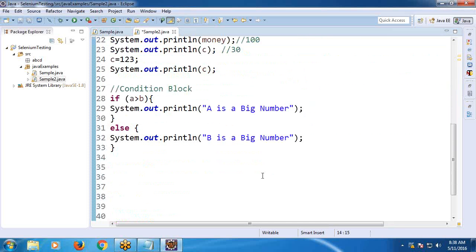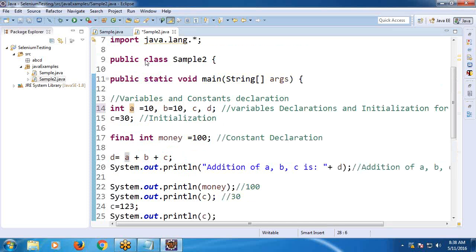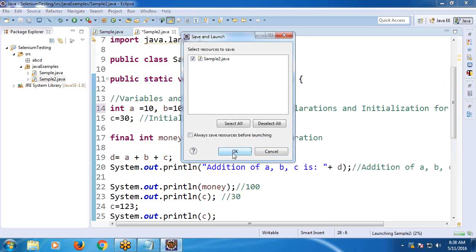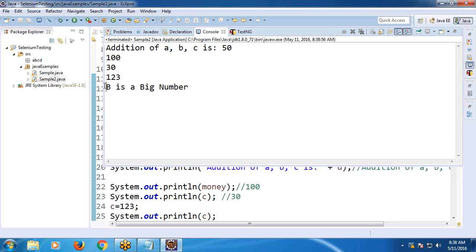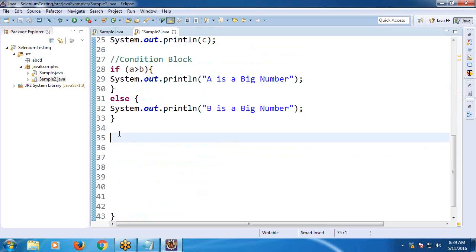What is the output? Condition output. I think it picks up the first one. A is a big number, sir. No. The condition is false now. If the condition is false, then it will execute the else part blindly. So B is a big number now. Whether it is correct or not, forget about that. If the condition is false, the program blindly executes the else part. Getting? Yes, sir.